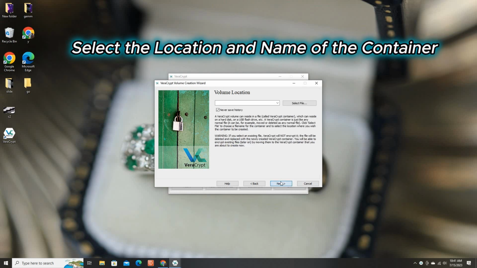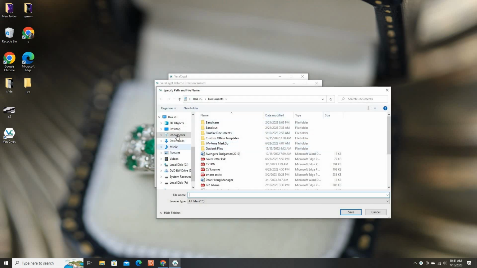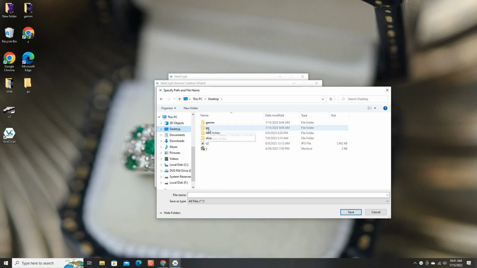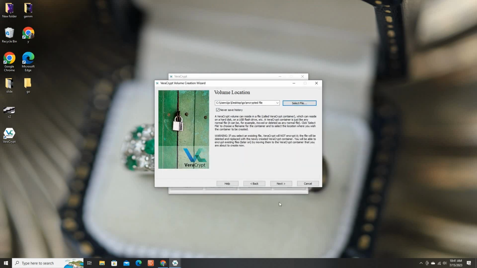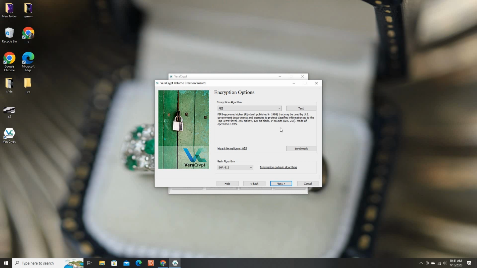Specify the location where you want to create the encrypted folder container, a file that will act as the encrypted folder. Click Select File and choose a location and name for the container file. Click Next to proceed. Choose an encryption algorithm and hash algorithm for the container. Default options are typically secure.